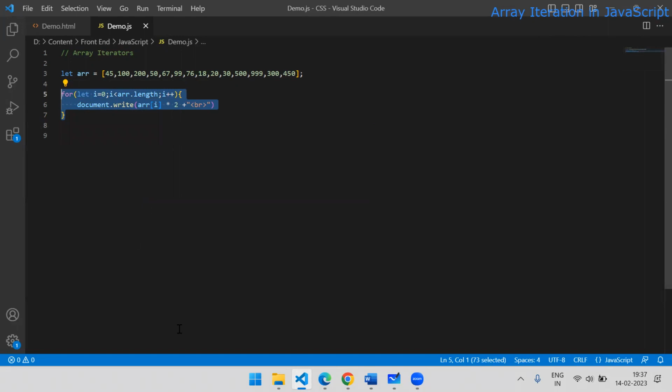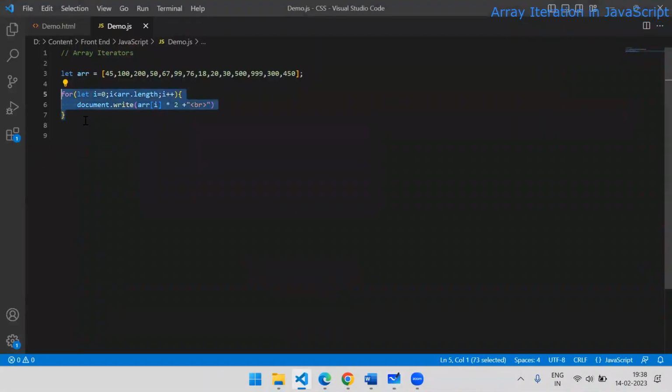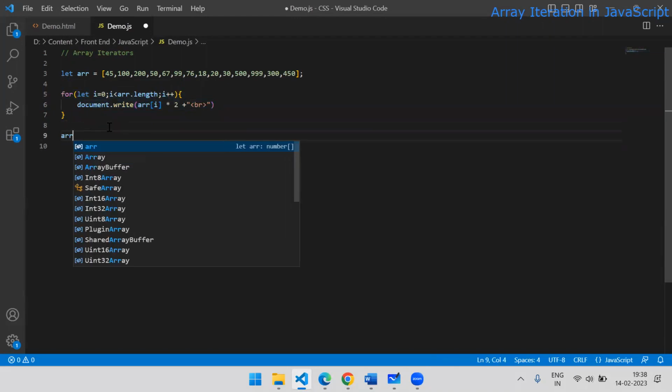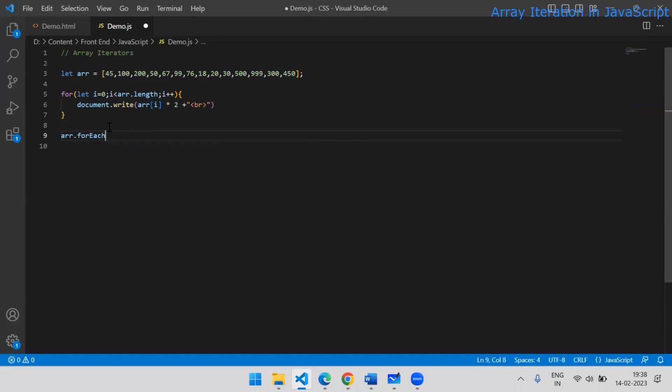But instead of doing this, JavaScript has some built-in methods. It's not one or two; we have almost 14 methods to work with an array, or to work with each array item. So let's see, one by one, all those methods and how we can use them. You can do the same thing by using the forEach method. Whenever you have to call the method, you need to use the variable name of the array, whatever the name of the variable is, and then you have to say forEach.